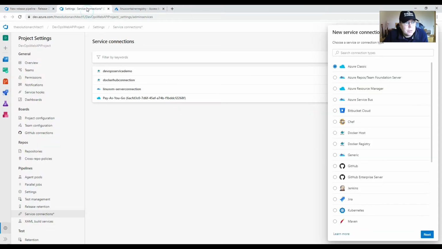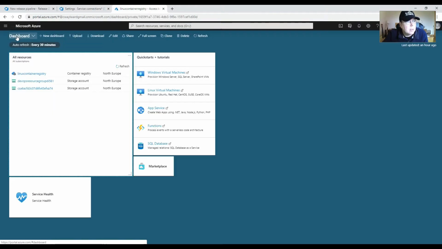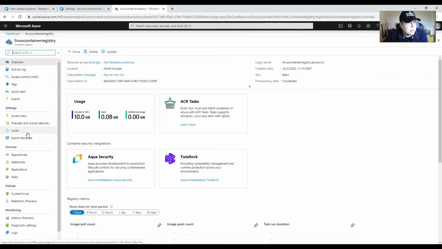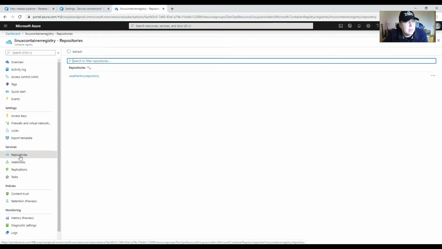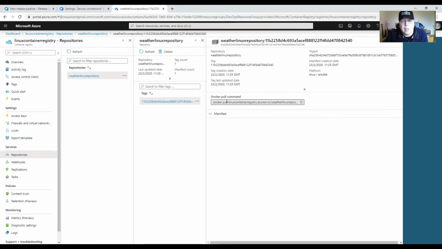And quickly, let's go to our Azure Portal, and let's go to our registry. And under repositories, you'll be able now to see, if everything went fine, the Weather Linux repository. And we have our tags in there, and Docker pull, and there is that information that you need. So from here onwards, we'll have to copy this, put it in Notepad somewhere. We're going to use it shortly.